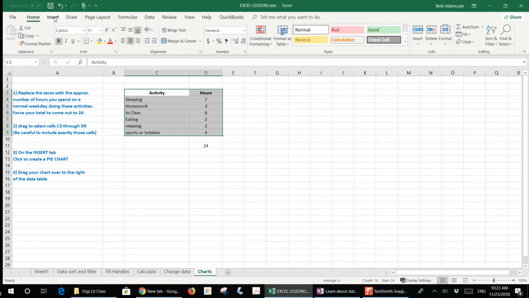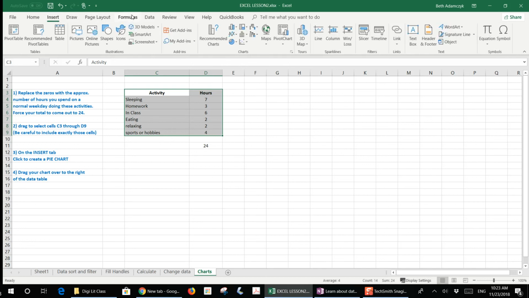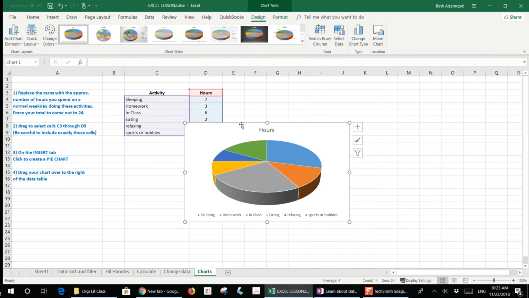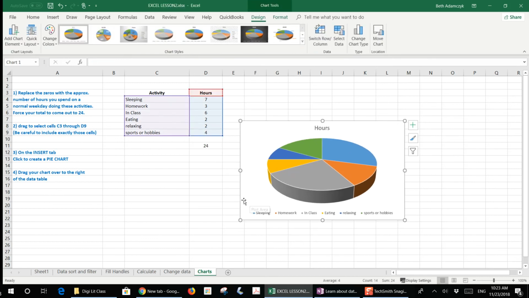Go to the Insert tab, and then you're going to look on the charts. Here's your charts. It gives you recommended charts. We want to create a pie chart, so you can just click here on pie chart and pick whichever one you like and just click. And if you click there, now you can just move that over. And now you can see the graphic representation of your daily work.